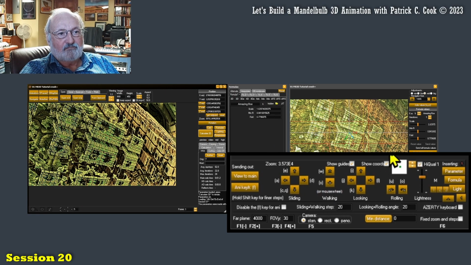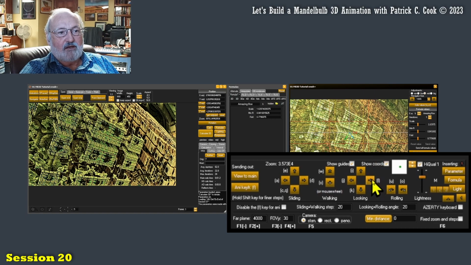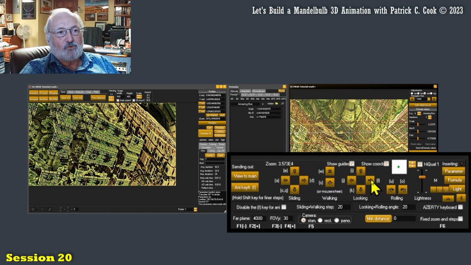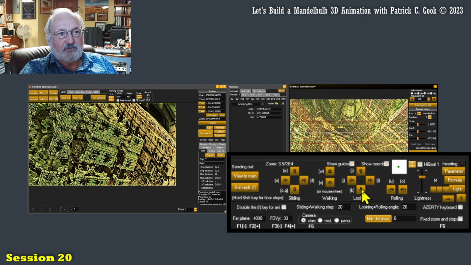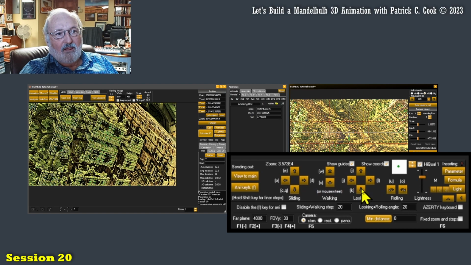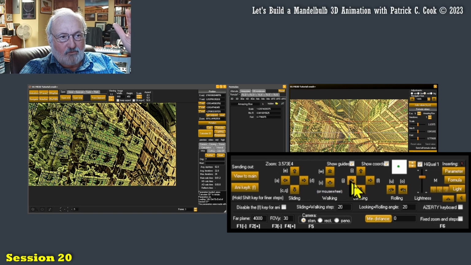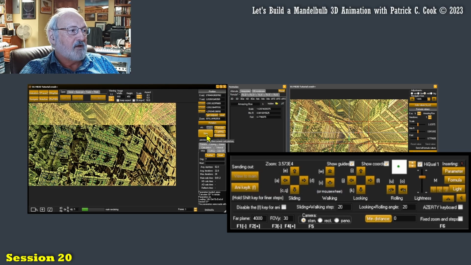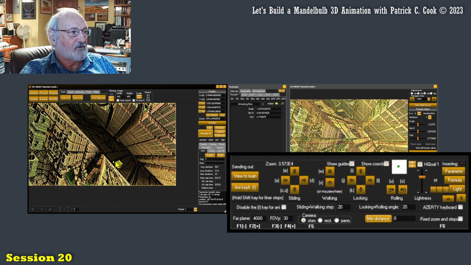Okay, interesting. All right, now I'm going to look around a bit. I'm holding down the shift key so that I don't look too fast. Let's view that to main so that we can get a little bit higher resolution. Now that's interesting. Now look at that.